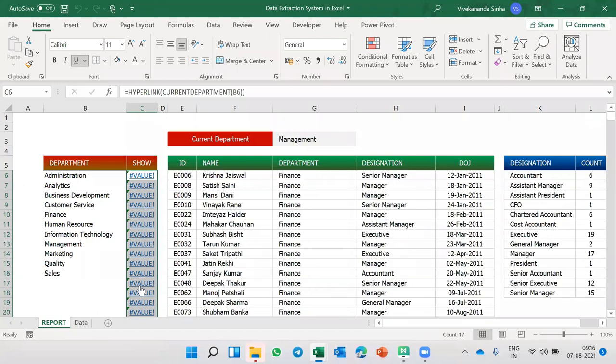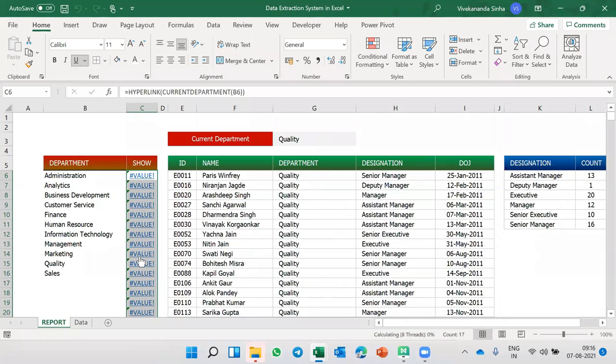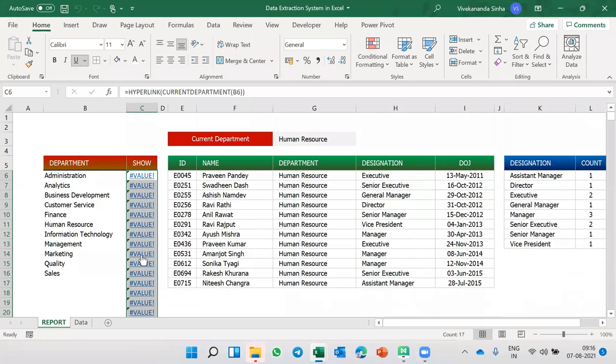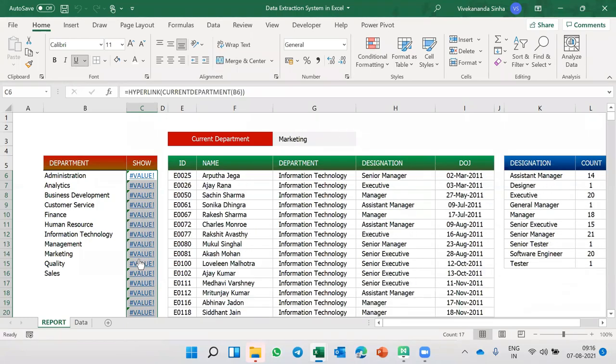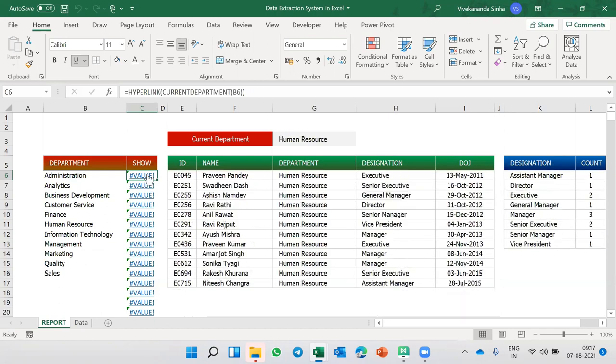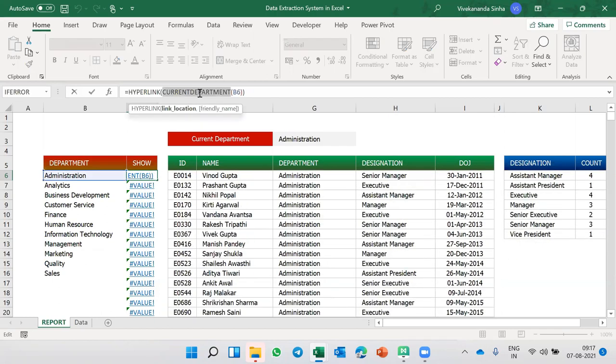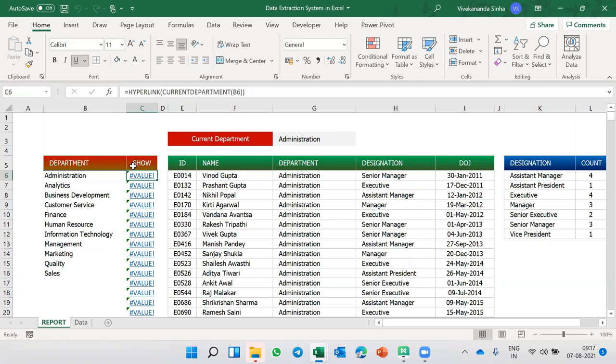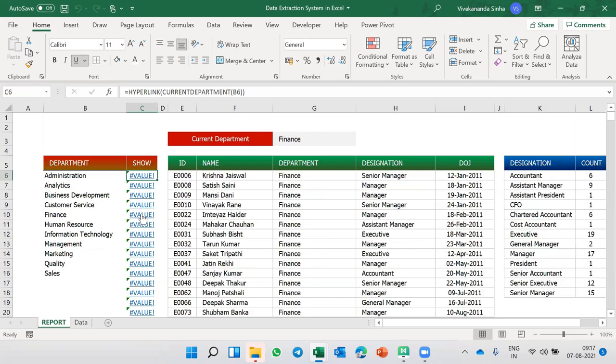And this is really awesome. I'm going to improve this, but if I just place my cursor here, it's automatically updating. I have used the current department function inside the hyperlink function. Now I am going to use this hyperlink with the function that I've created right now. Simple.